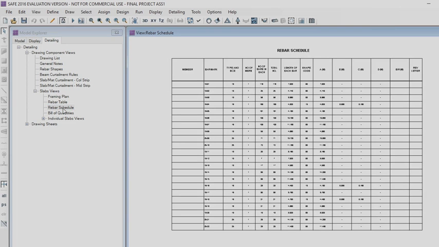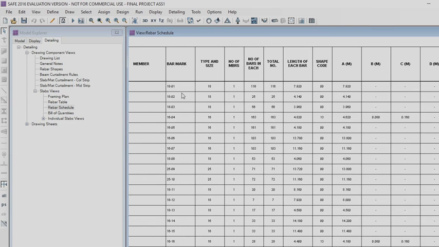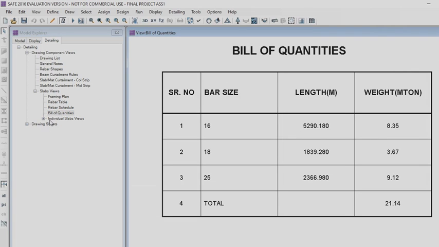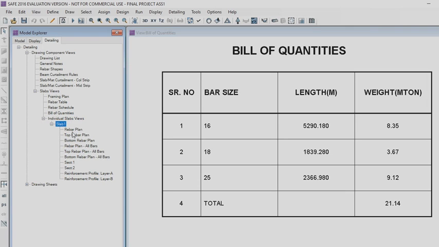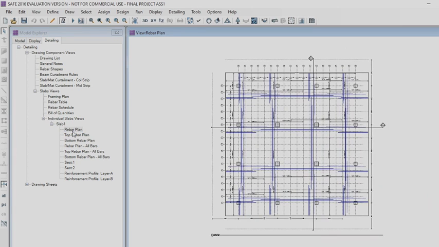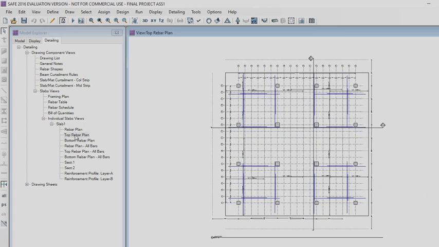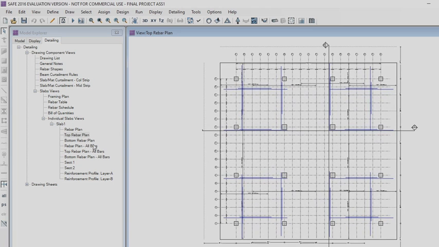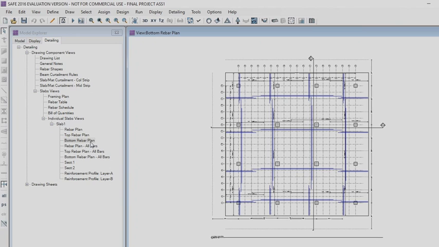Similarly, double click on rebar schedule. Bill of quantities. And expand the individual slab views and expand slab 1. And this is the rebar plan. This is the top rebar plan. This is the bottom rebar plan.